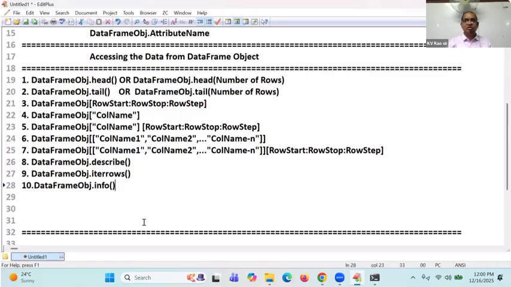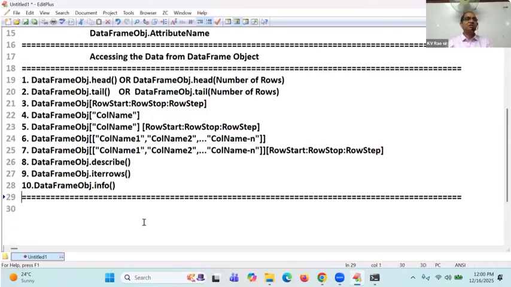info. It will show you the memory management information about the data frame. This is called accessing the data from which object? Data frame object. Accessing the data from which object? Data frame object. Is it clear or not? So let us move further.